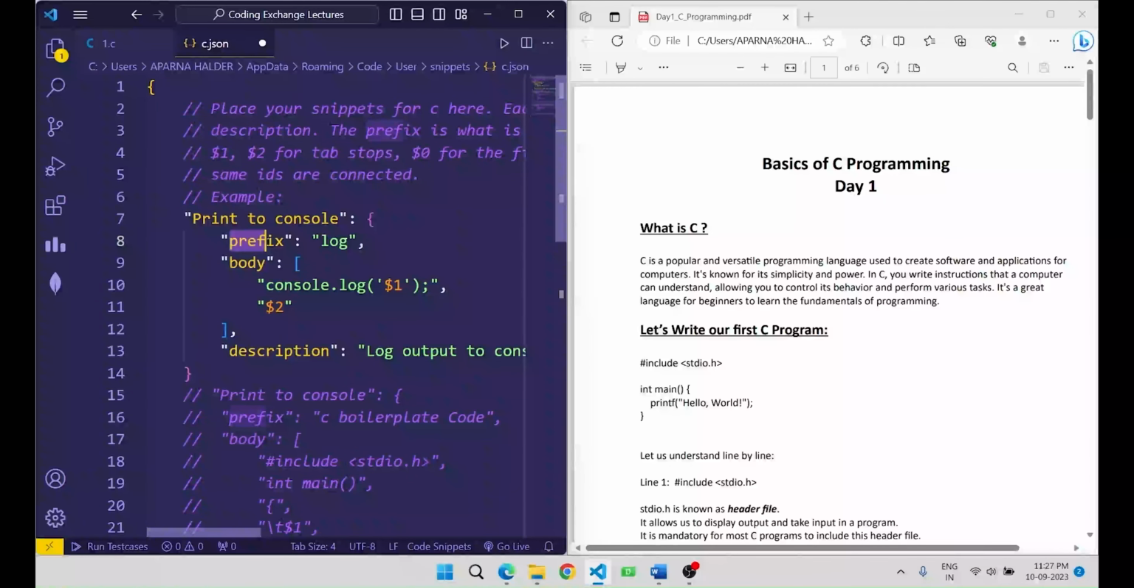I will write the prefix first. What is the prefix? Actually, it will print the whole boilerplate code to the console, like a snippet. So what is this prefix part? The prefix part is nothing but the prefix which I will write, and then it will automatically find it out. It is used for searching the boilerplate code.